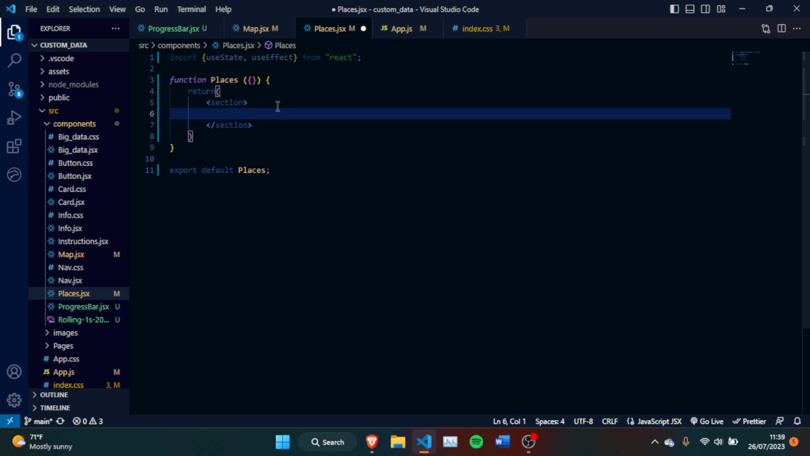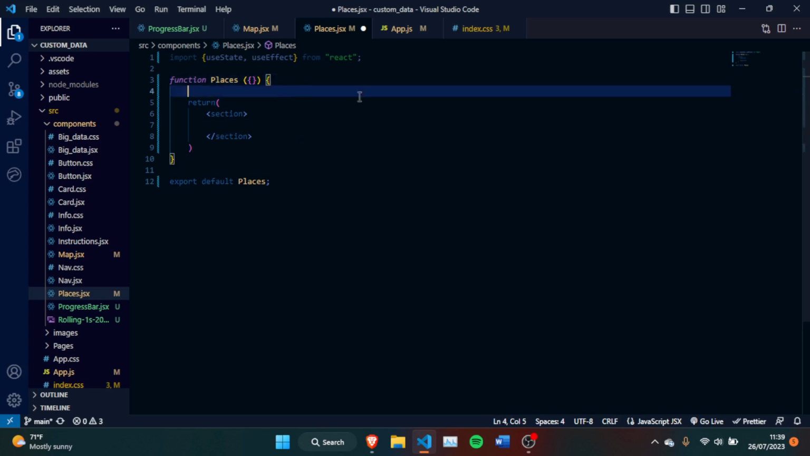And so now what we can go ahead and do is fetch the data, because there isn't much that is left. So we can just go ahead and fetch data. So I can just do simple, we can create a simple function. I'm going to call it getPlaces, and this is going to be an anonymous async function.